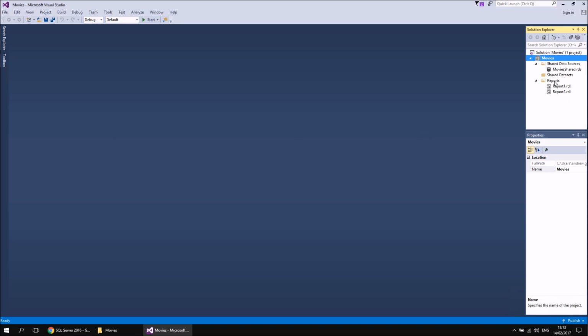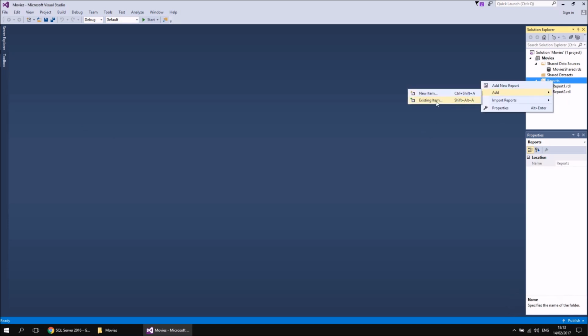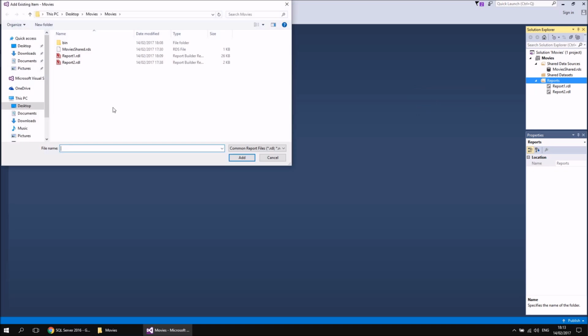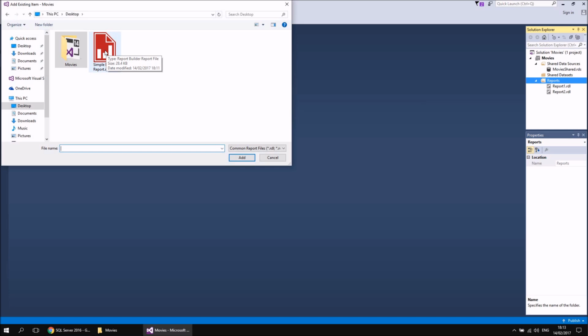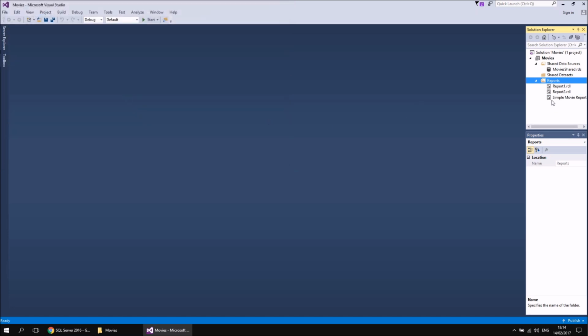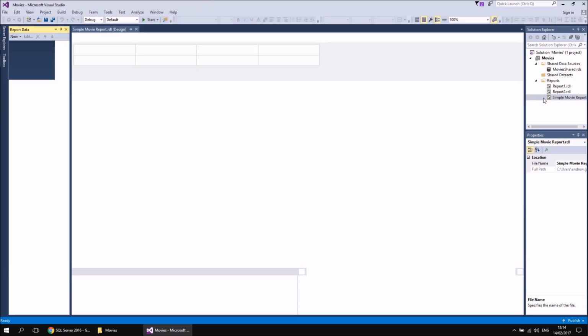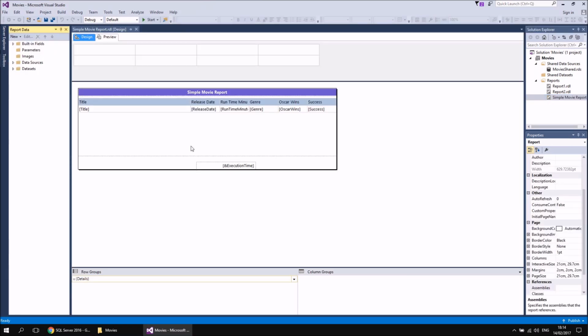So to do that, I could right-click on my Reports folder and I can choose to add an existing item. So if I choose to add an existing item, and then if I browse to my desktop and I choose to import my Simple Movie Report from the desktop, you'll see that that now sits alongside the rest of the reports in the project. I can then just double-click on that file in the Solution Explorer to open it, and when it finally does open, there we go, that's the one that I designed in Report Builder.